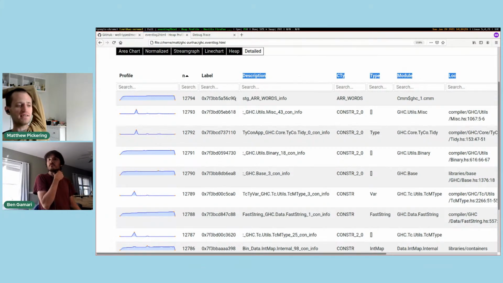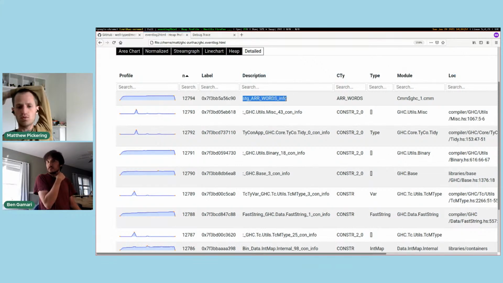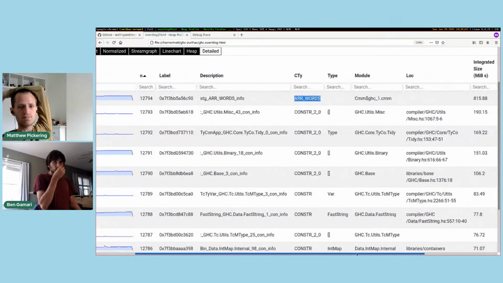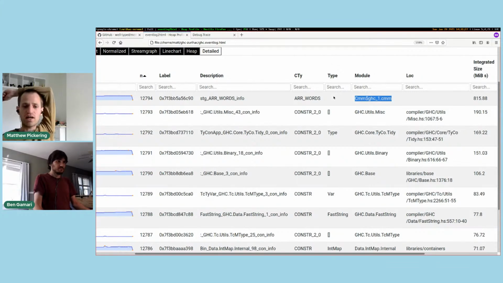We see the top band is called stg_r_words_info, which we know is from the constructor type R words because of the constructor type field. And this is a special closure type, a special info table, because it's built into the RTS. And how do we know that? It's because the module it comes from is given as this ghc_1.cmm module. And that's why we don't get any good location information from it or what type it is, because the allocation site arises from within the RTS rather than from any actual Haskell application. So this is not actually so useful.